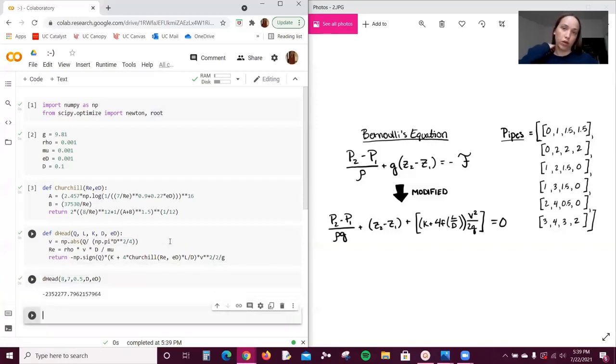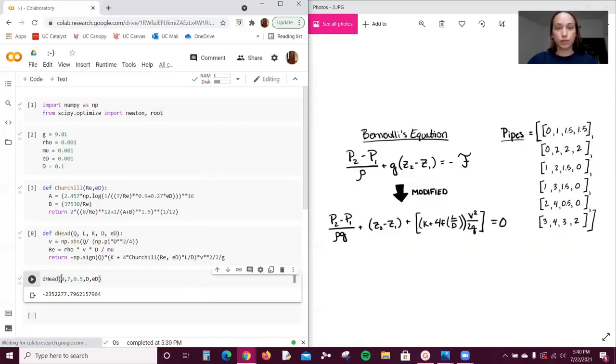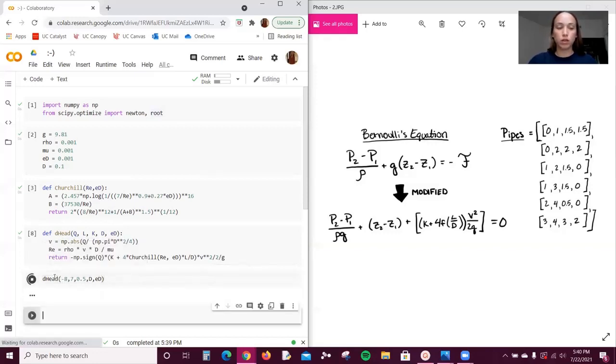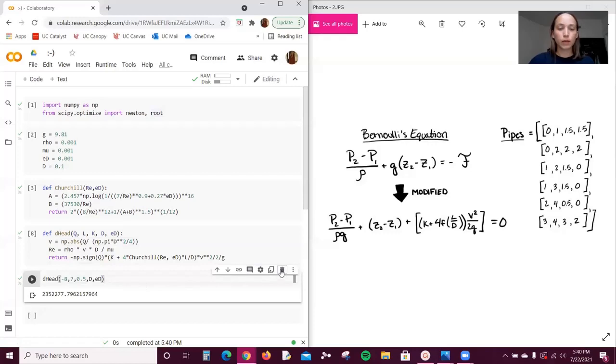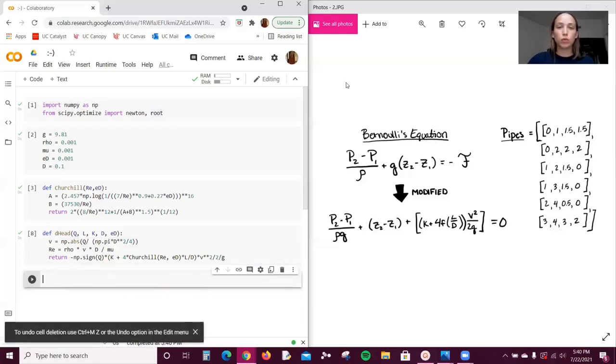And it works. So again, when we have a positive flow rate, we want to get a negative change in head, sorry. And when we have a negative flow rate, we want to get a positive change in head. So let's try that really quickly. And it's good. So it should be the same magnitude, just different sign. So delete that. And then we will move on to the next thing.